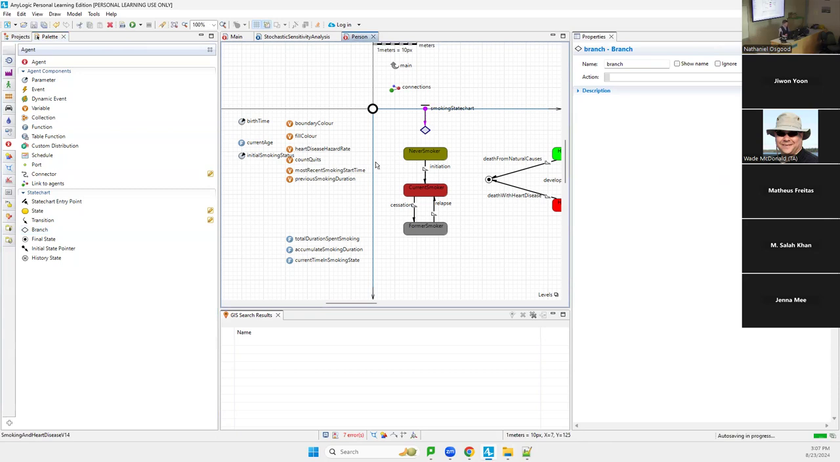And I'm not referring, ladies and gentlemen, to the graph of delight. Okay? So we have to drag a branch there.